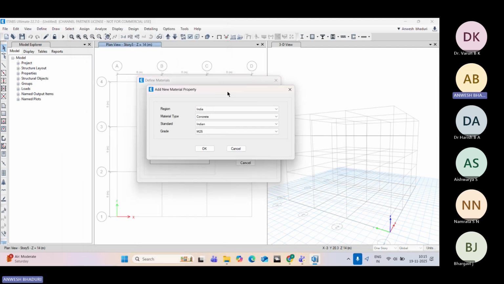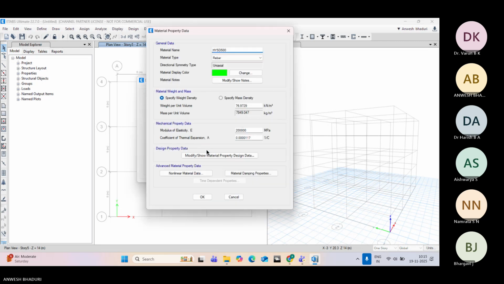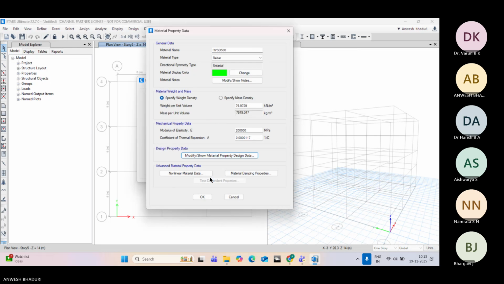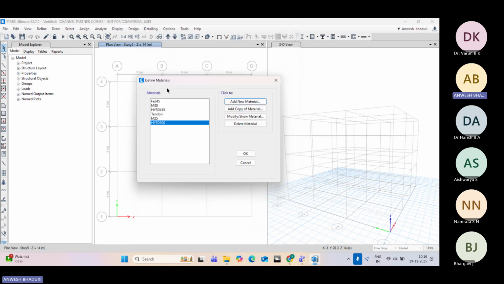Next, we will add the rebar. So here again, the material properties are taken up by the program. And in the design property data, you will get the yield strength and the ultimate tensile strength. So if you're satisfied with the data that is being used by the program, you can press OK and define the materials.